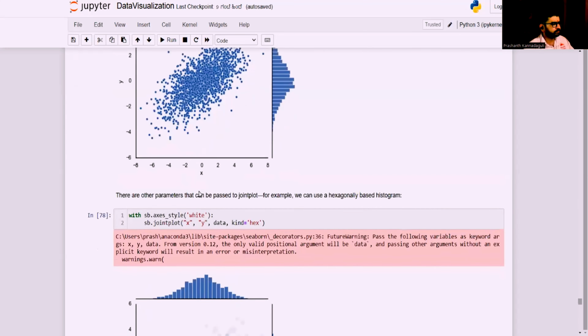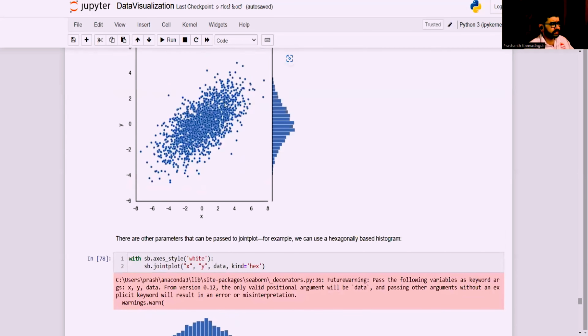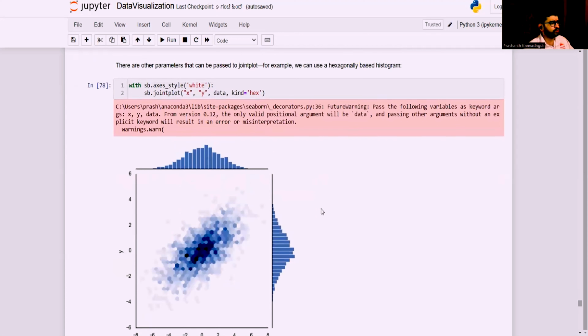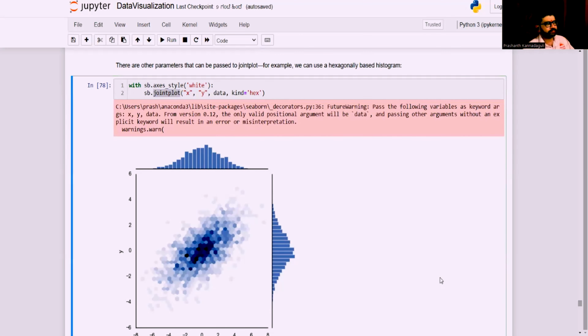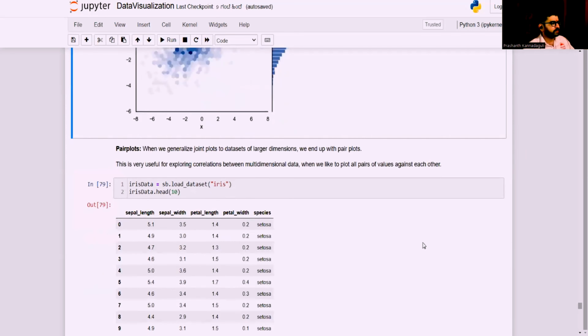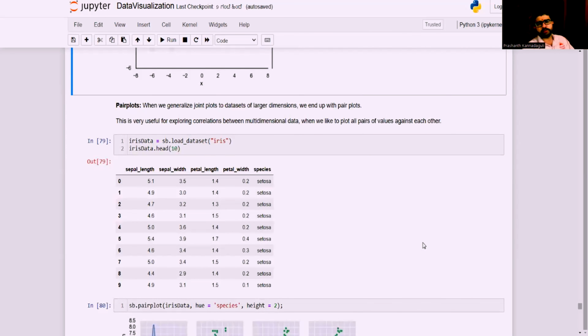Okay, let me go ahead. See whatever is inside this, right? I can change it. This is a two-dimensional plot, right? So I can bring that into the picture. This is called a histogram of hexagonal bins. I'm bringing that with the normal histograms on the X and Y axis. So this is what is called a joint plot. Remember this term, you may have to use it. Okay, joint plot.